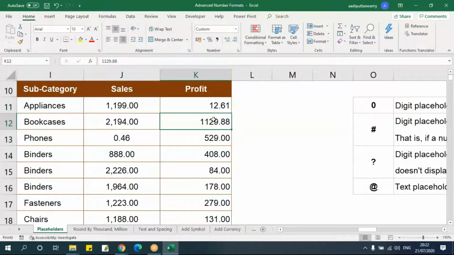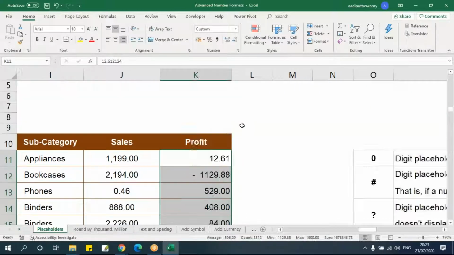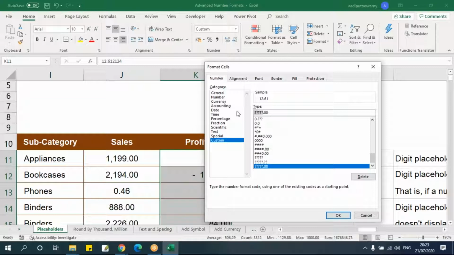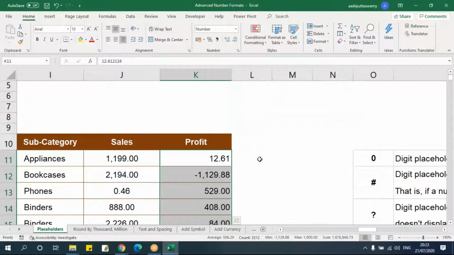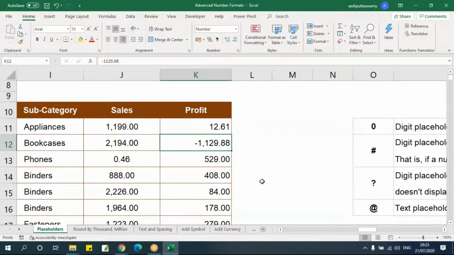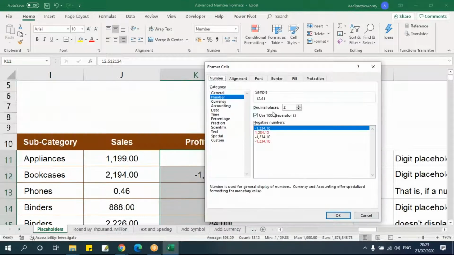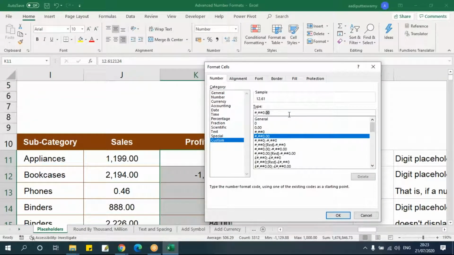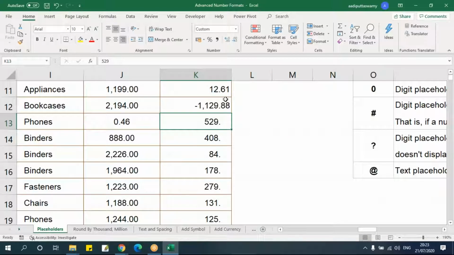Now let's go here and I'll give some minus value and change the format. Let's say I'll put this as hash comma hash 0. Okay. Now if I have more decimals here, the alignment will not come properly. So to align this, what I can also do is put this question mark here like this. So if I don't have any values, even then it will give me the placeholder like this.